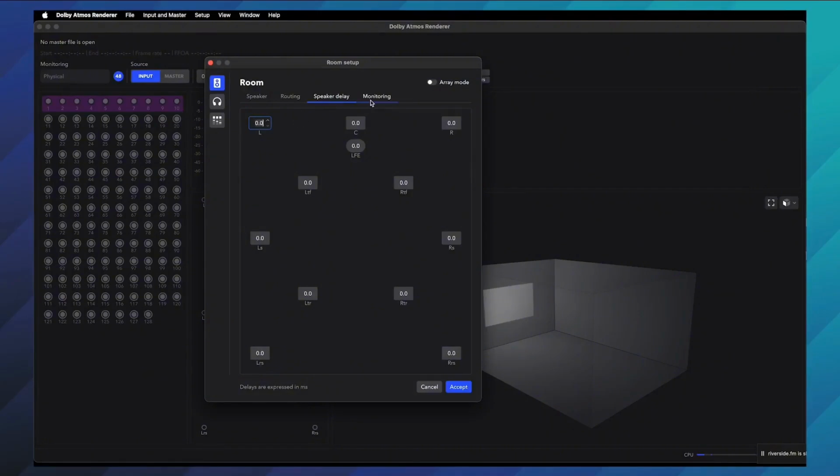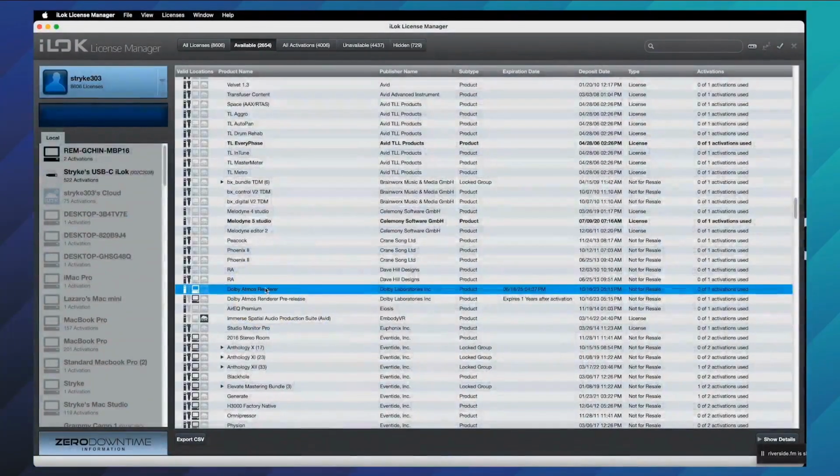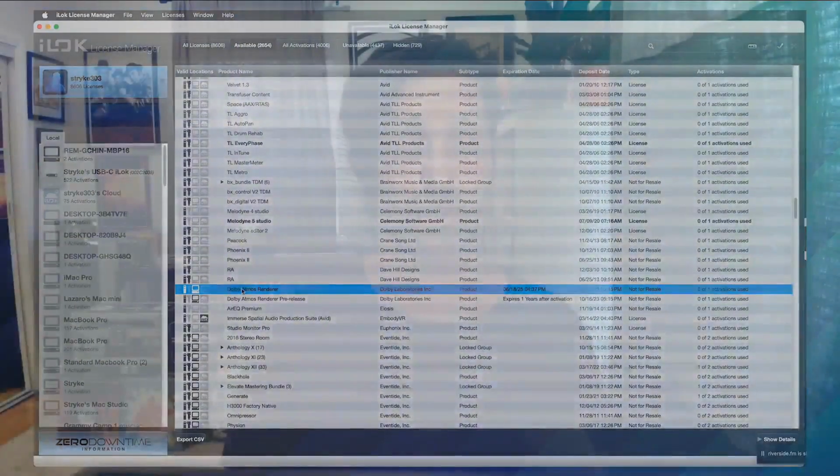As always, Greg Stryke Chin is here to share his pro mix tips. This time, he's focusing on tips for room calibration within the renderer, including saving your profile settings. And he also shares tips for managing your software licenses in iLok and bouncing between a hardware iLok and the iLok license manager in the cloud. So great stuff, great pro tips as always with Greg. Stay tuned for that.